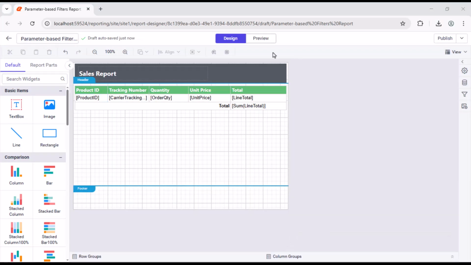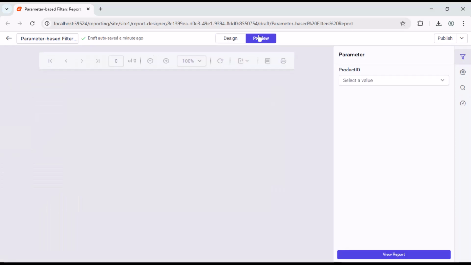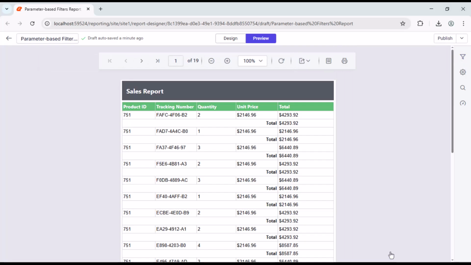Now everything is ready to preview the report. I switch to Preview at the top panel. Select the product ID in the parameter and click View Report. You will see the report displayed based on the selected product ID.